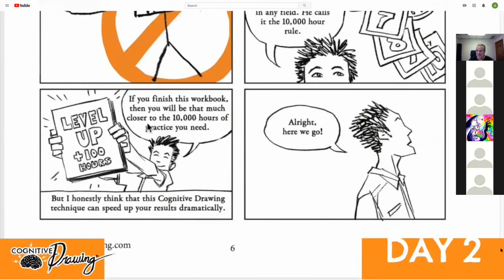And if you finish this workbook, then you'll be that much closer to the 10,000 hours of deliberate practice that you've needed, because this book is definitely deliberate practice. But I honestly think cognitive drawing will speed up this deliberate practice, and these hours will be worth even more than just a regular hour of drawing whatever you want to draw. So stay focused. So here we go.